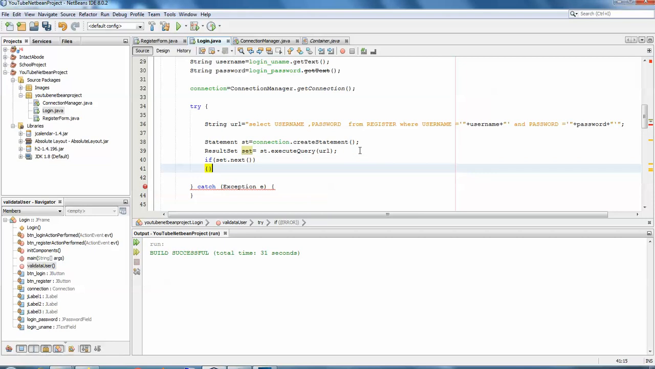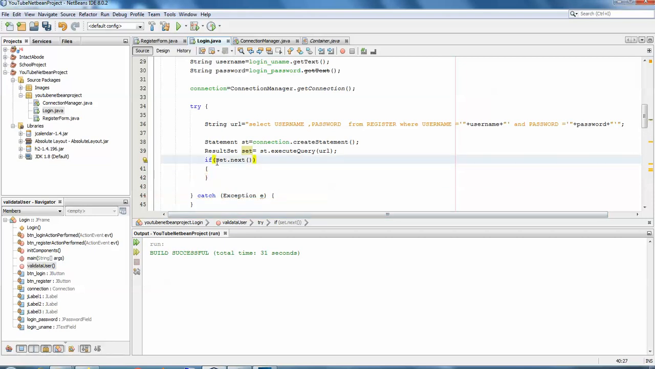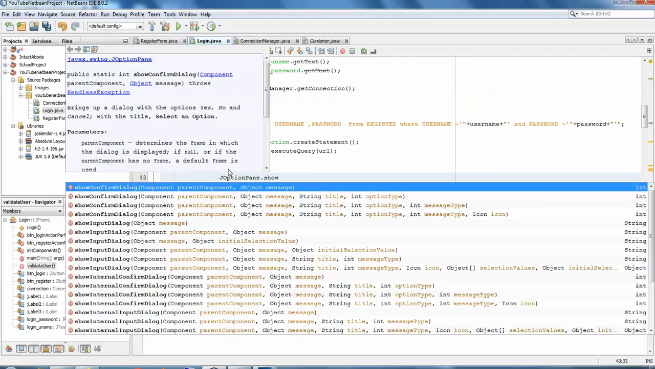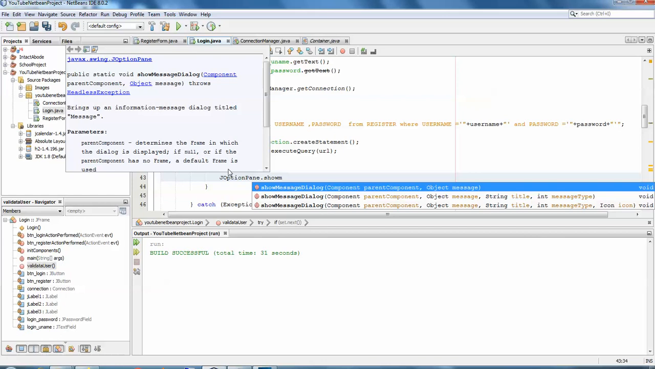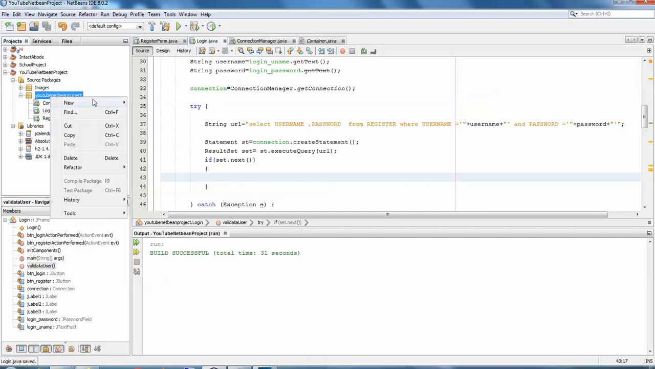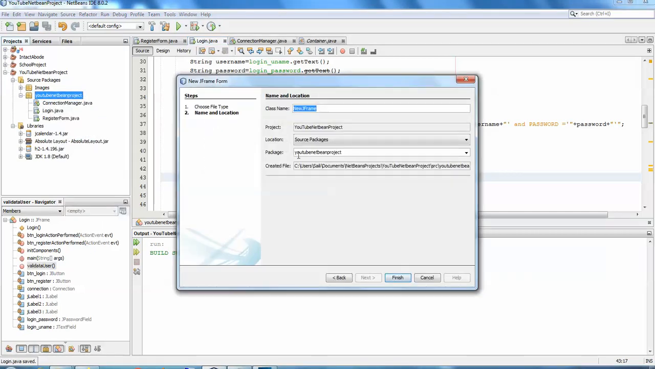What this means is that if set dot next, at least one row is returned with this URL, with this string, which means some data is getting returned. That means this username and password is valid. So you can say JOptionPane dot show message dialog, or you can say login. You needn't validate further if this is successful. So I'm going to create one more frame here, new JFrame form. This will be the welcome frame, finish.